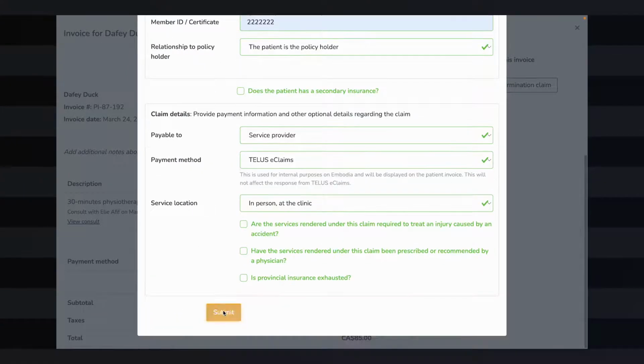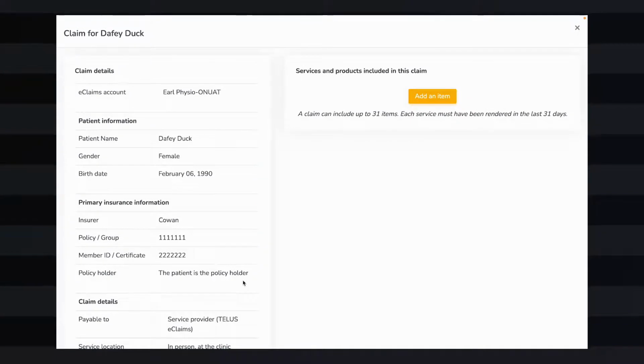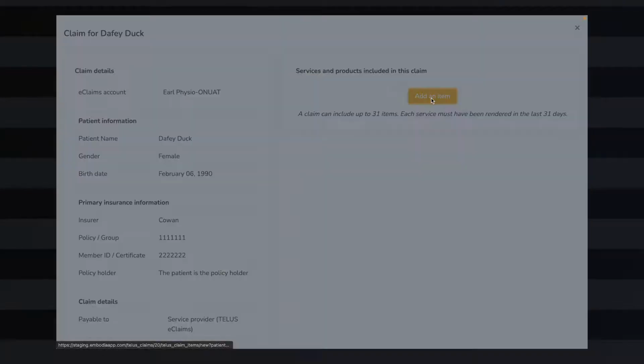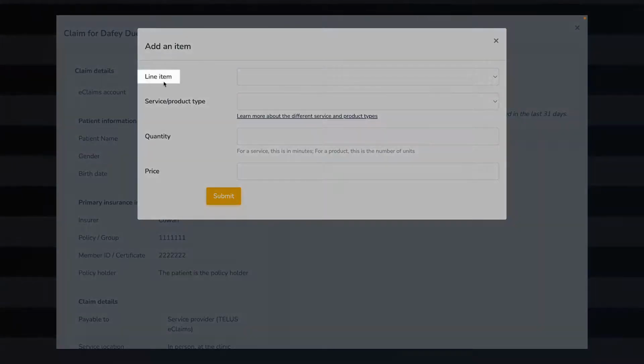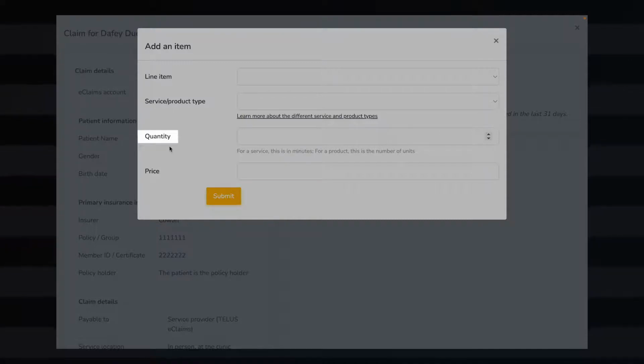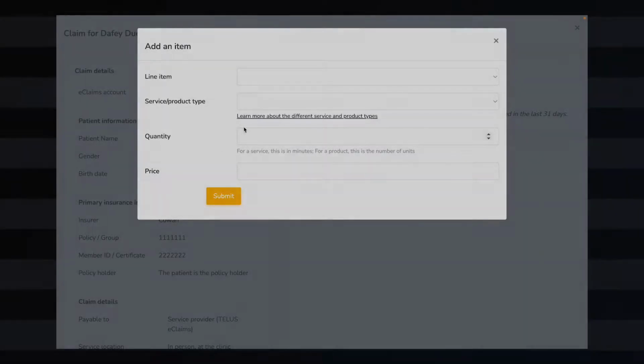Once the basic information has been added in the claim page, you can now add all the services or products that are part of this claim. Click on Add an Item and fill out the pop-up form with the associated line item from the invoice, the service or product type, the quantity. This value should be in minutes for services and number of items for a product, the price or cost of the service or product.